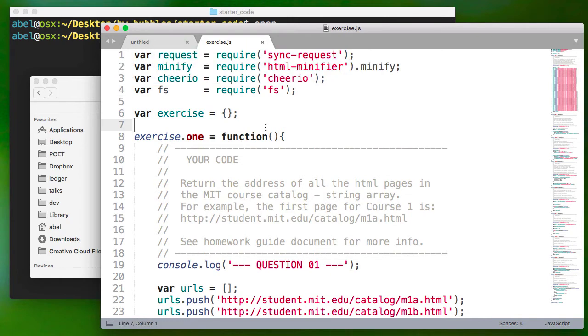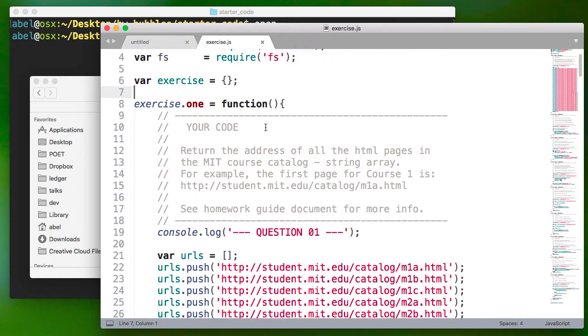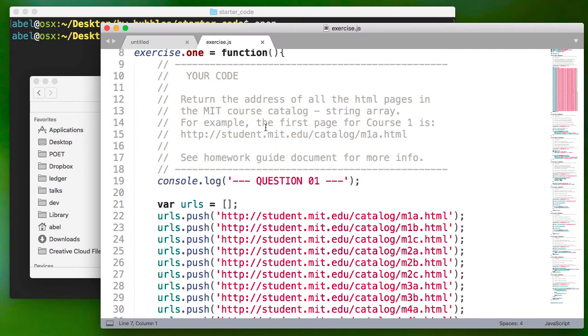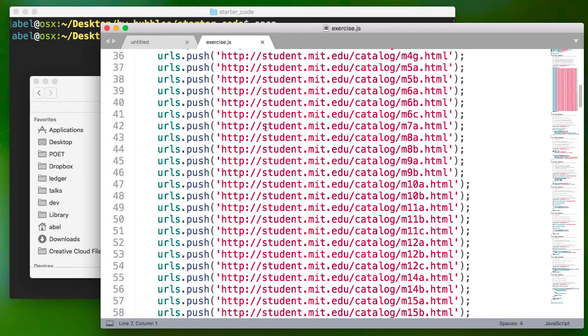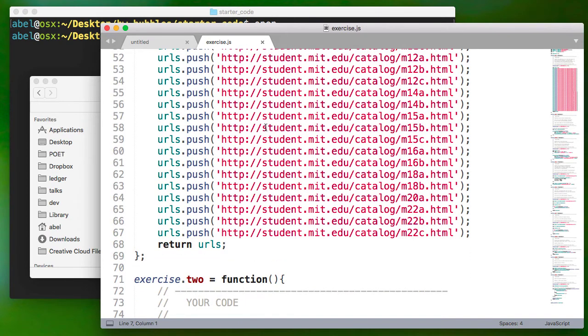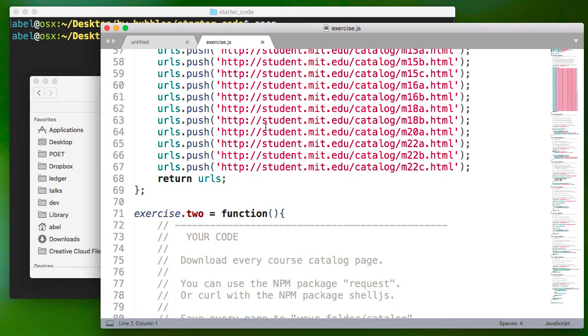So let's go ahead and take a look at the first question. As you can see here, it is simply a listing of all of the addresses of the pages on the catalog. I came up here with a list of 46. There might be a few more or a few less depending on how you are collecting that list.